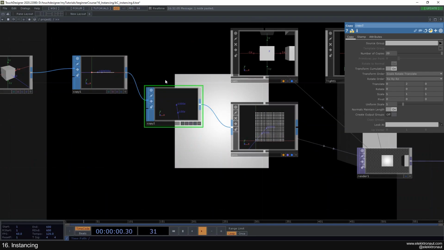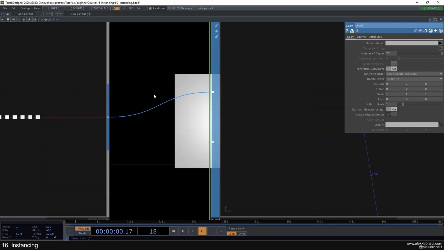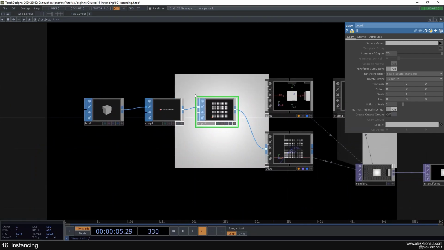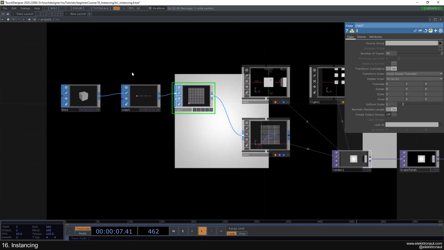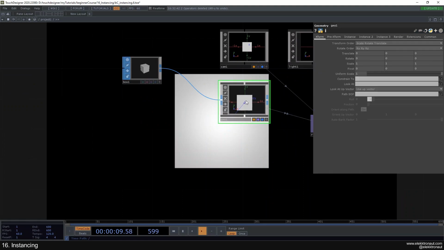The problem with this is we have two different operators working on this, and they're both working on the CPU, and it's kind of annoying once you have to do more complex operations. So this is not the way to do this. This could be a way, but I'm going to show you how to do this with instancing instead, because instancing actually works on the GPU, so it's very fast.